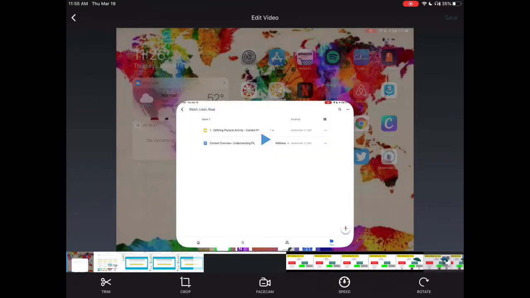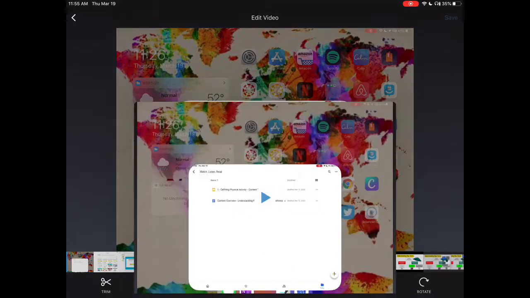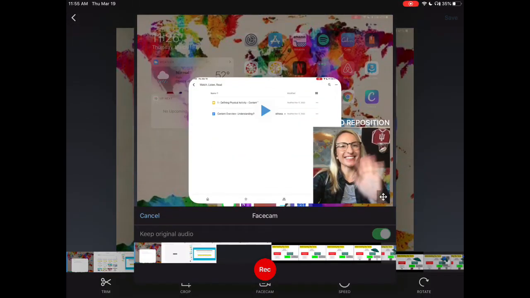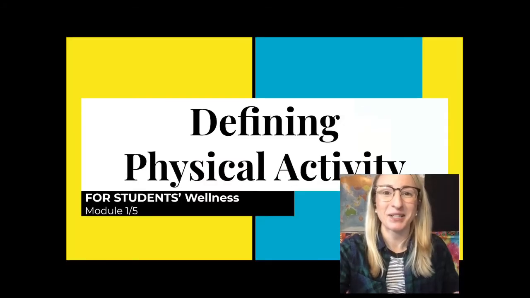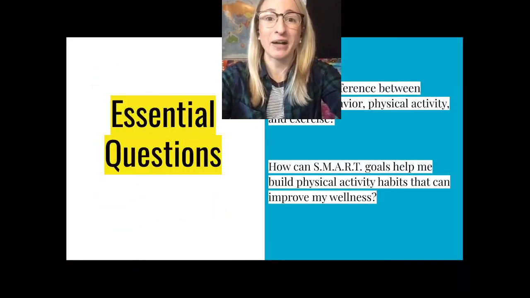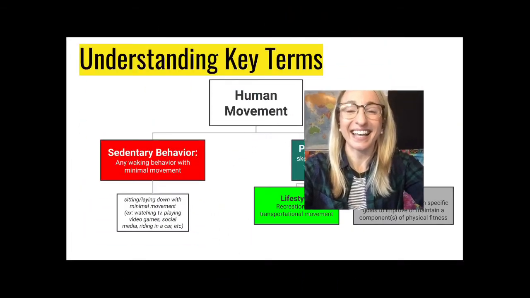select Facecam, and now you can do a voiceover while adding your face to your presentation. You can move your face around and have fun.